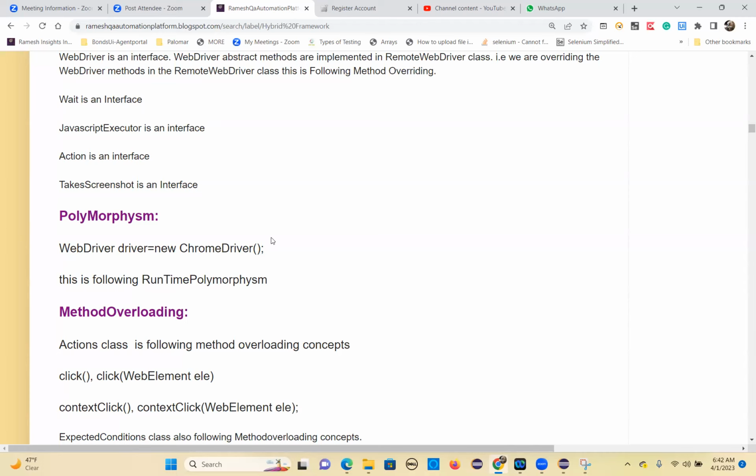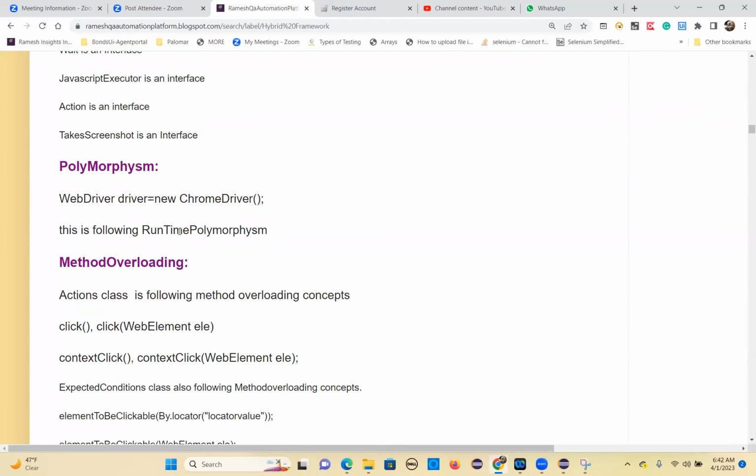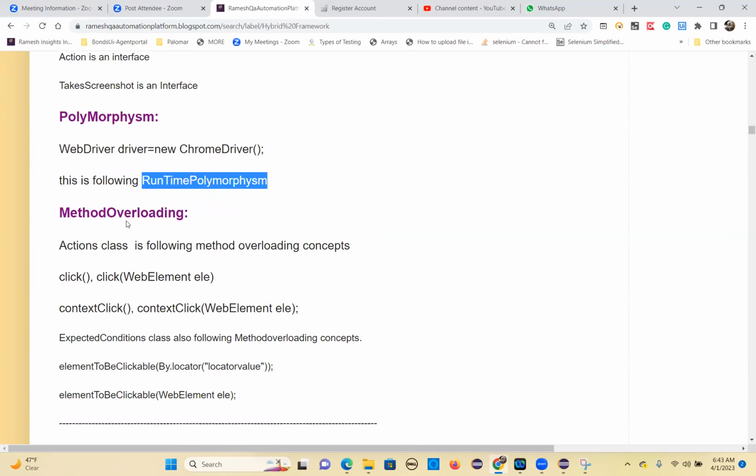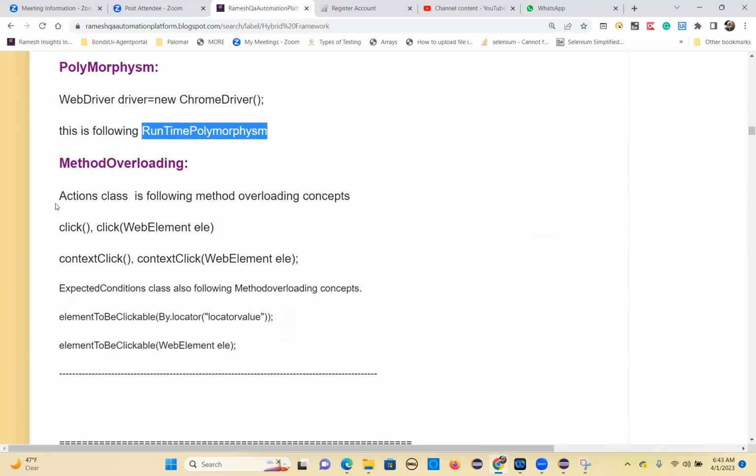So this design is very important. Understanding the implementation part is very important. See, next polymorphism where you have used WebDriver equal to new ChromeDriver. This is the runtime polymorphism. Why? This is the parent type, that variable pointing to the child class object where these methods are overridden. That's a runtime polymorphism.